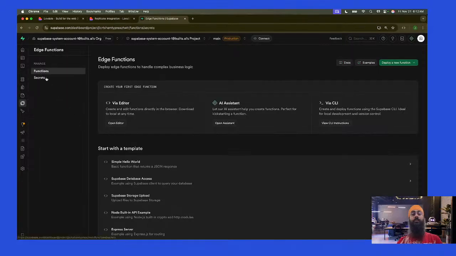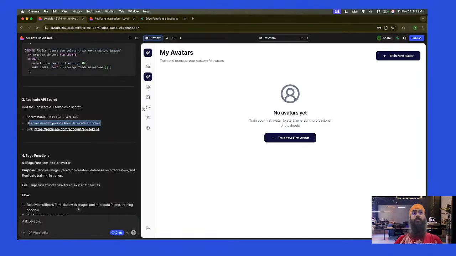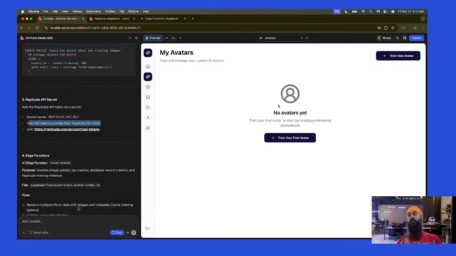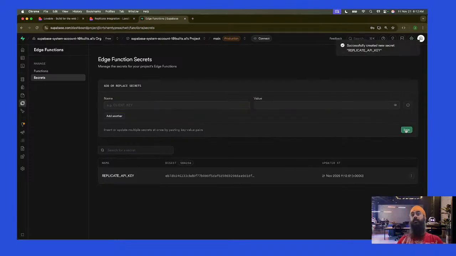Let's go to edge functions, secrets, and Replicate API key. There you go. Replicate API key is in place.